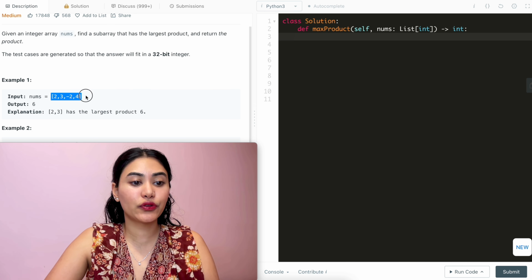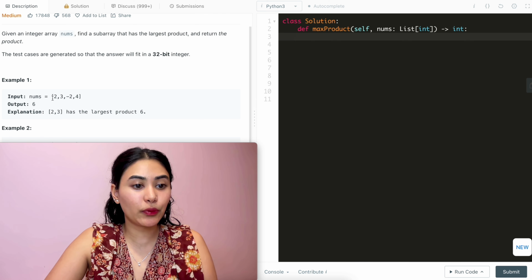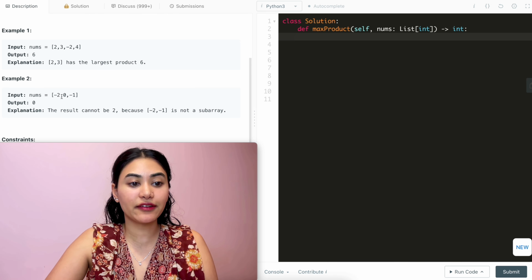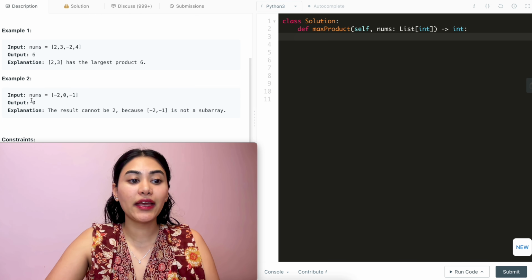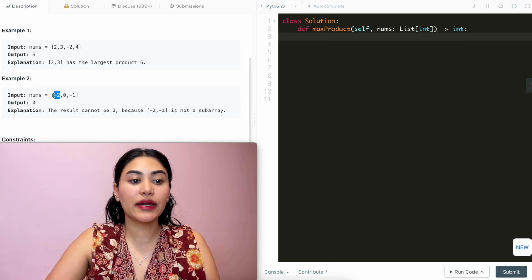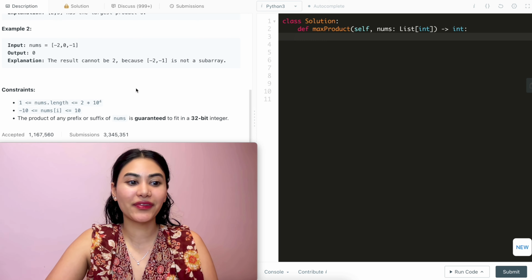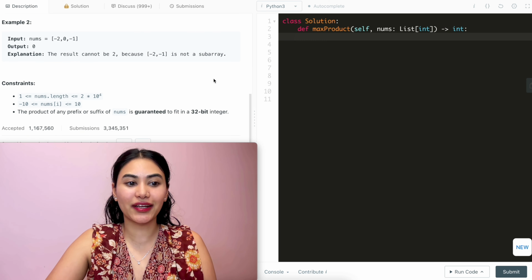Example 1, we have 2, 3, negative 2, 4, and 2, 3 would give us the max product of 6, so that is what we output. And example 2, we have negative 2, 0, negative 1. Here we output 0. We can't put negative 2 and negative 1 as a subarray because they're not connected. We have the 0 in the middle, so that's not a valid subarray. And we have some constraints down here.